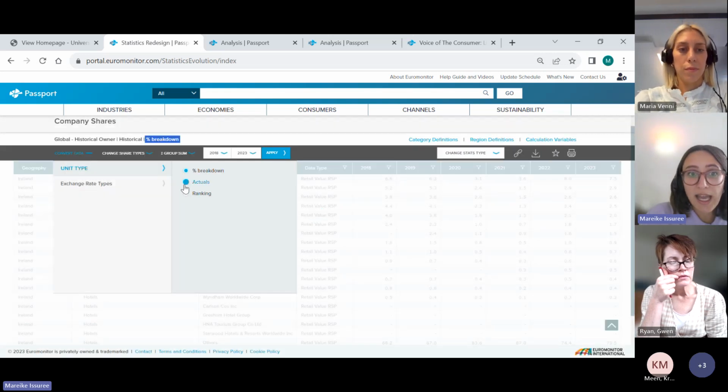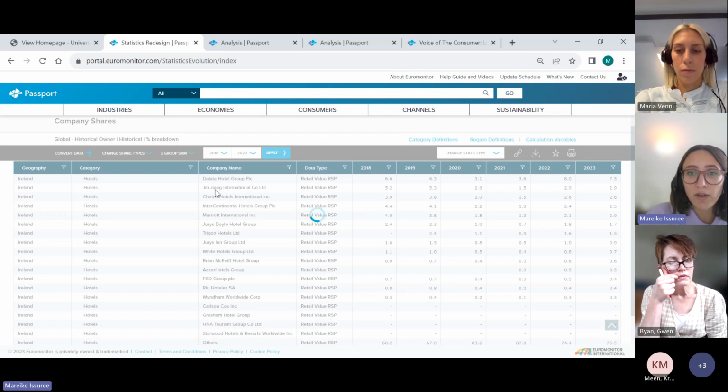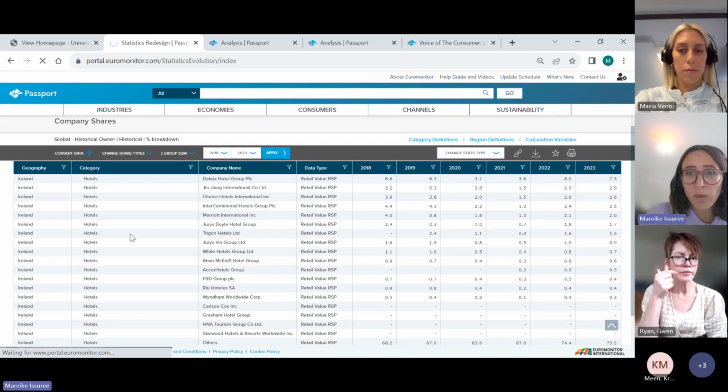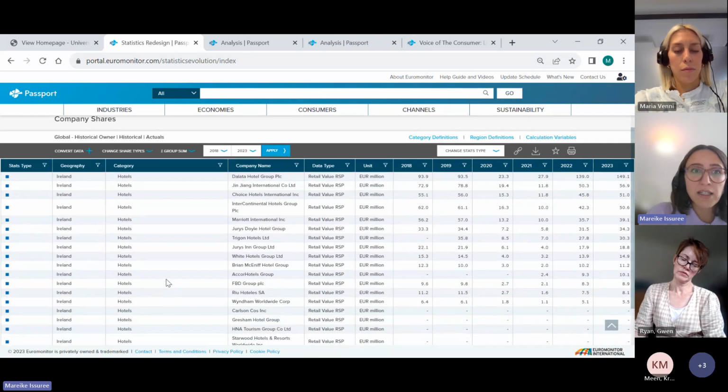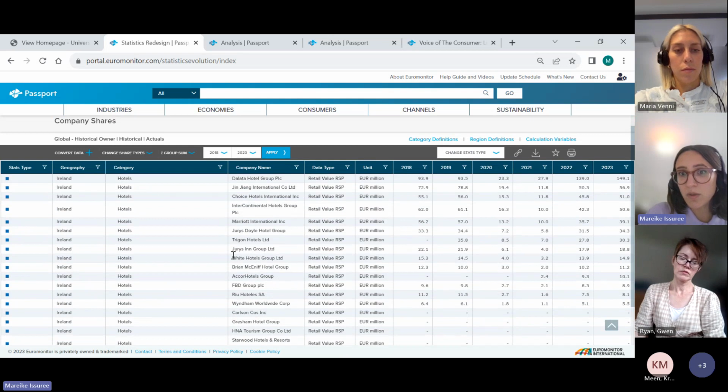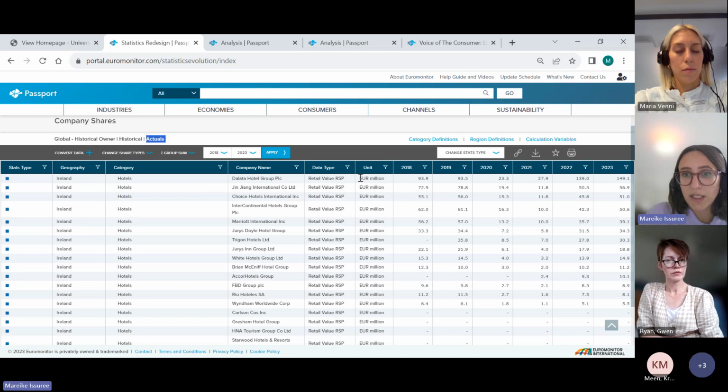We can, again, instead of looking at the percentage breakdown, convert the data and look, for example, at the actuals. So if we click on that, it's always good to check what else there is available, the actual retail value, so that changes the view. And instead of giving us the percentage of the market share, we are looking at the actuals in euro millions. So we're looking at 149 million in sales for the leader in the market.